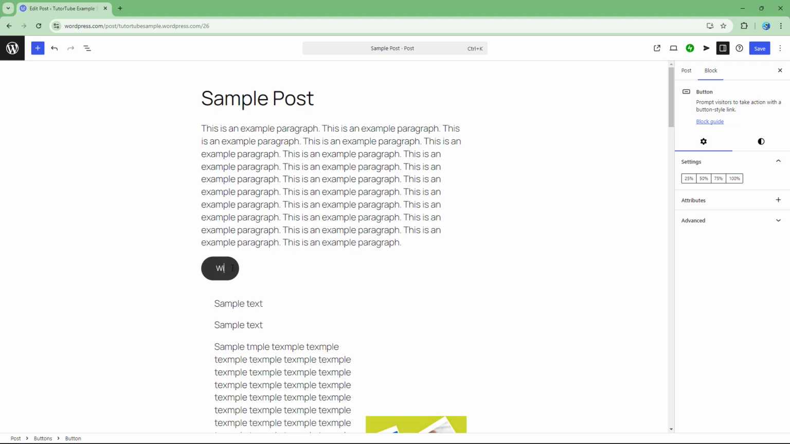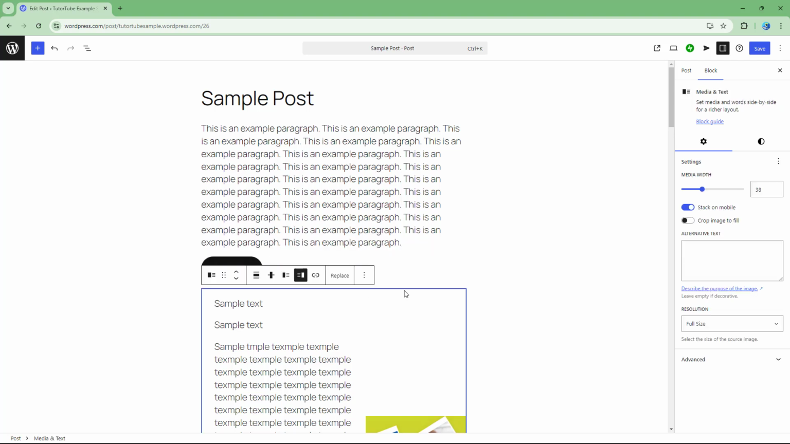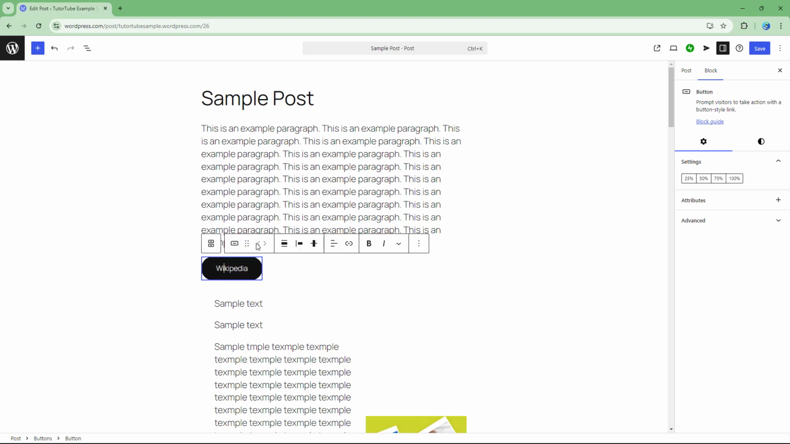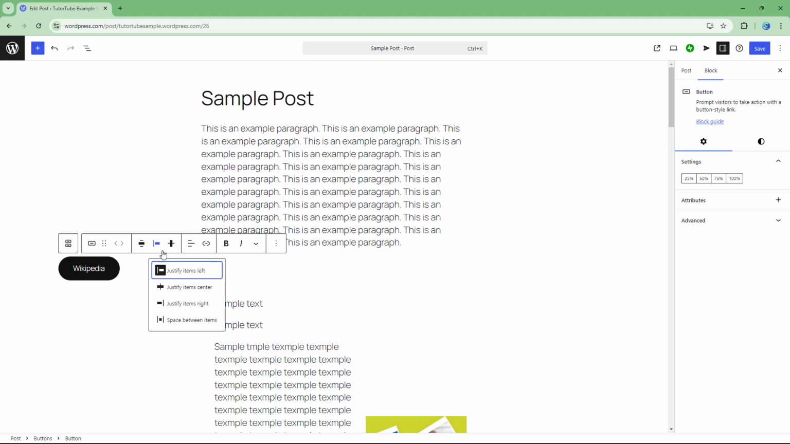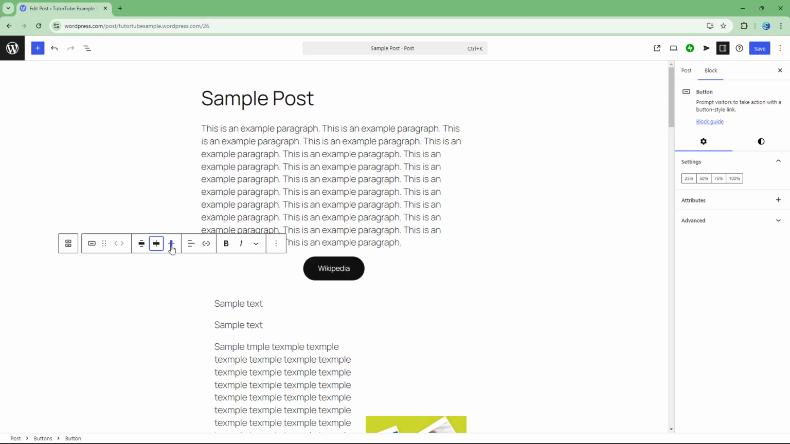Let's say for example I'm going to say Wikipedia right here just like this, and then this is a button. You can go ahead over here and let's say for example change it into wide, or justify it on the center and so forth, as you can see right here. What you can also do is, since this is a button, it is clickable, so you can go ahead and add in a link.